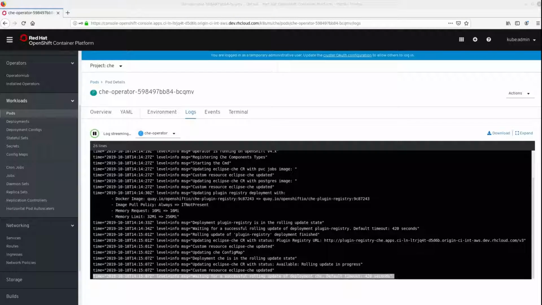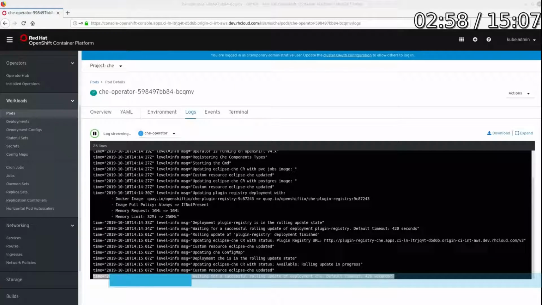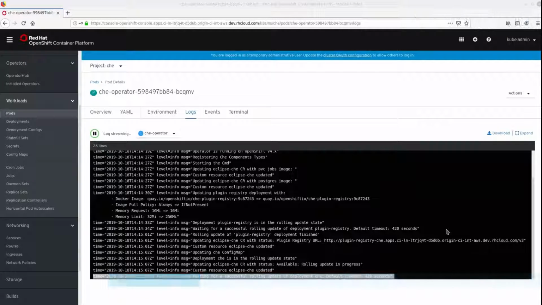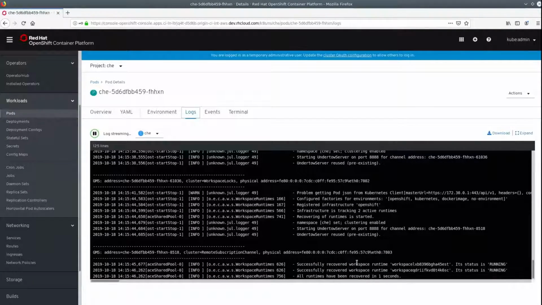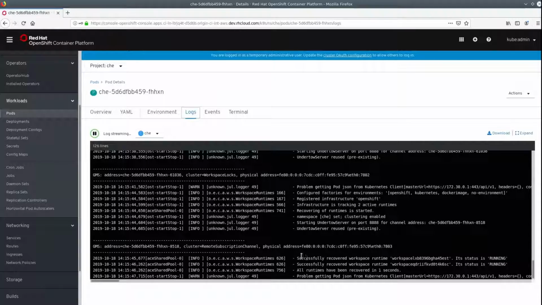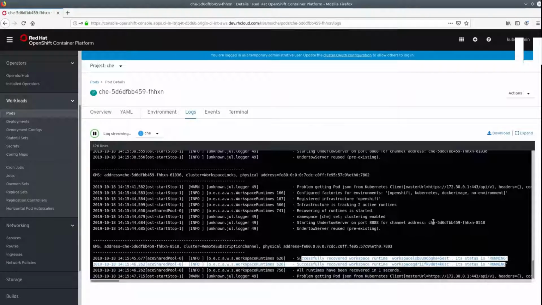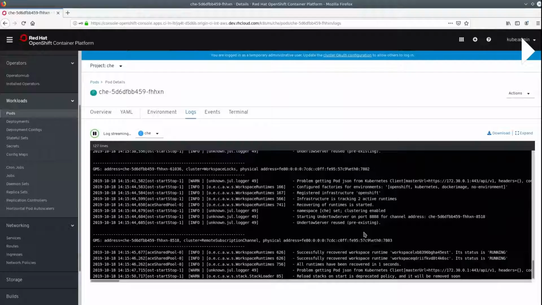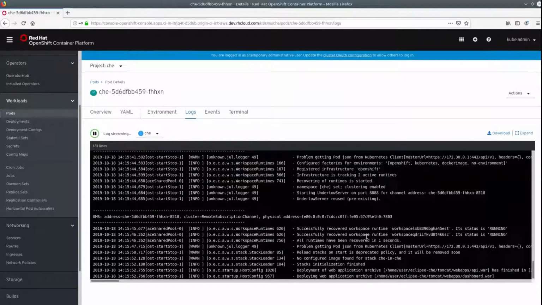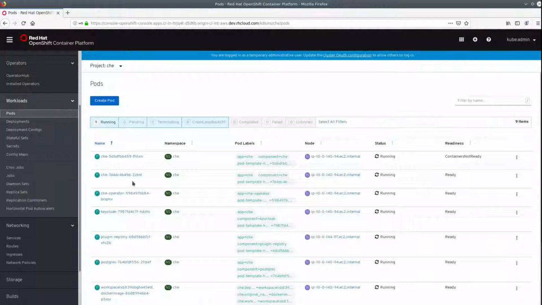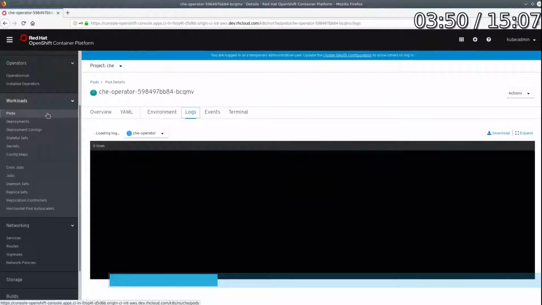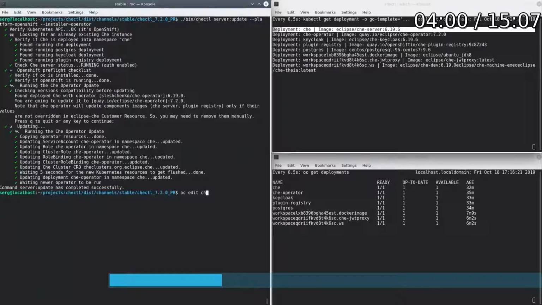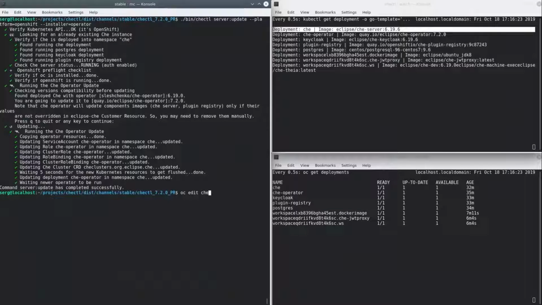So we need to await a bit until the Che operator finishes its work. Here we can see the new Che server and our running workspaces are successfully recovered. Now Che server is successfully restarted and we can continue our update procedure.